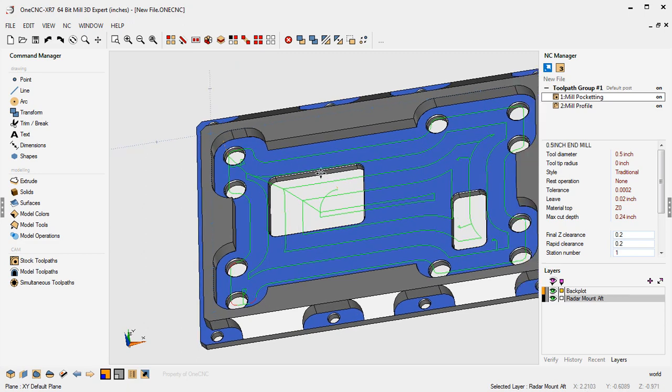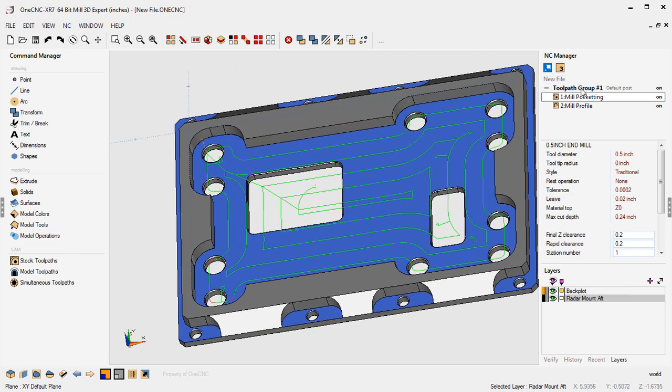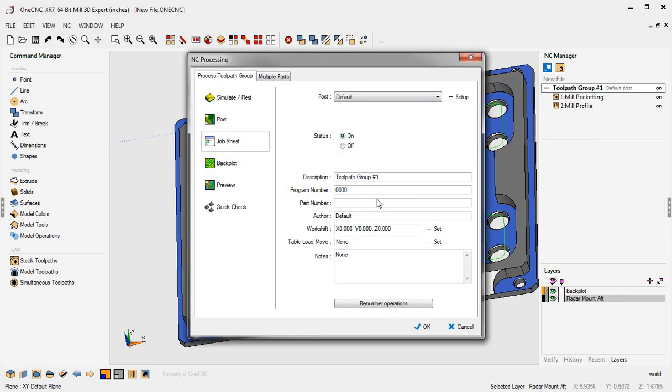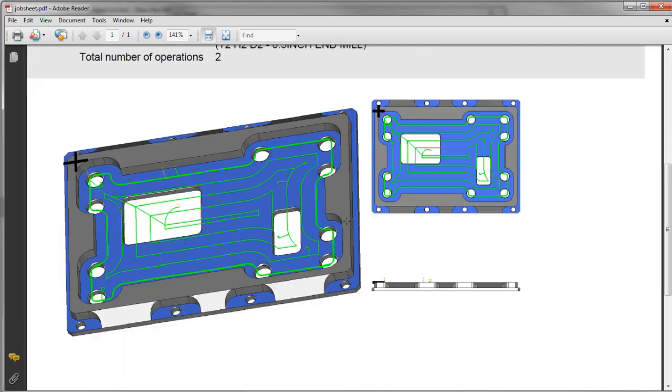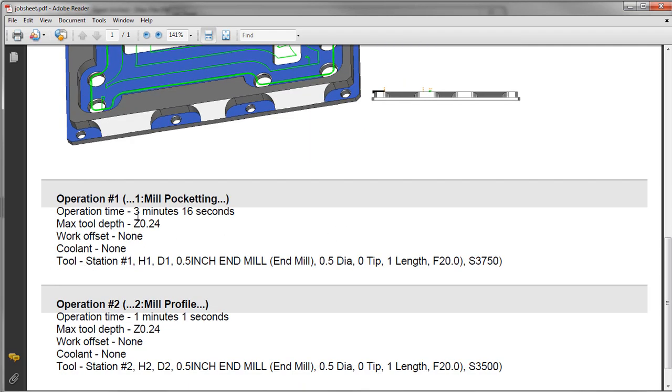So if we were to take a look at the cycle time, let's double click here and go to job sheet, and we'll select view PDF and just blow this up a little bit bigger. Going to come down here. So with that pocket operation at 20 inches a minute, you can see that we have a cycle time of 3 minutes and 16 seconds.